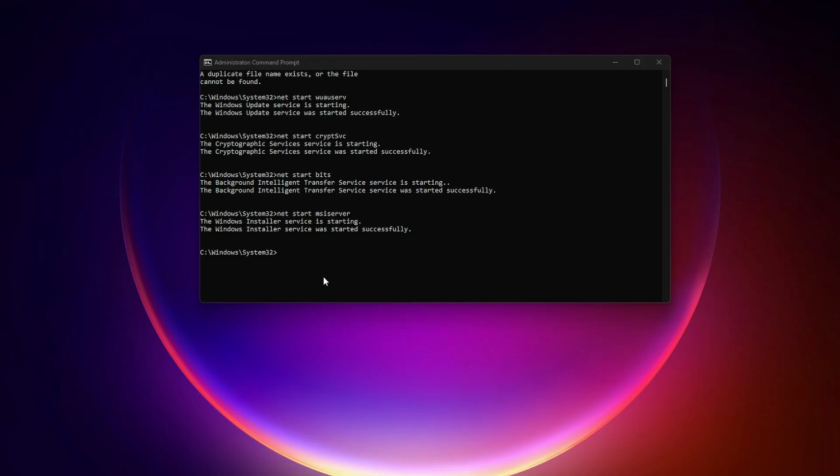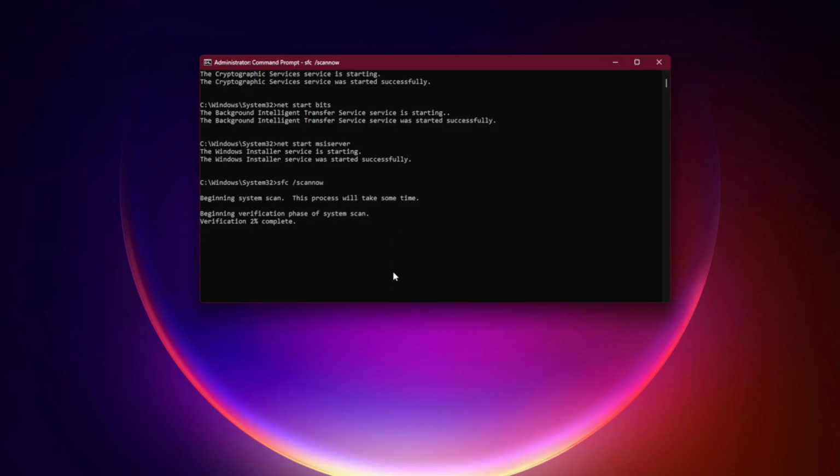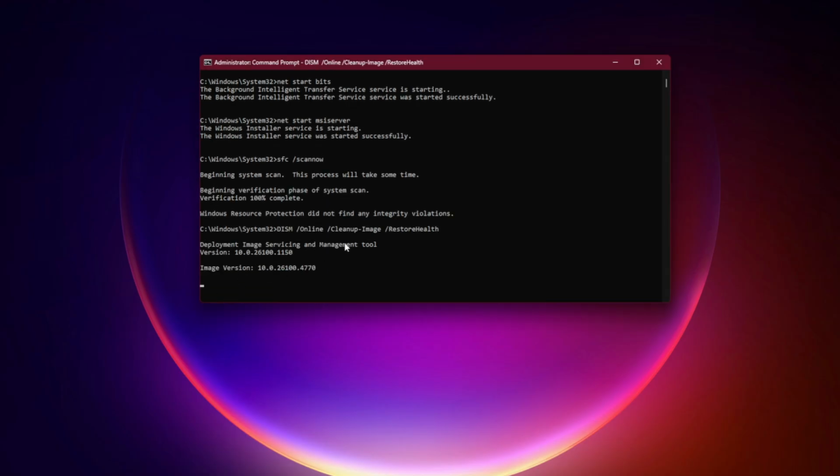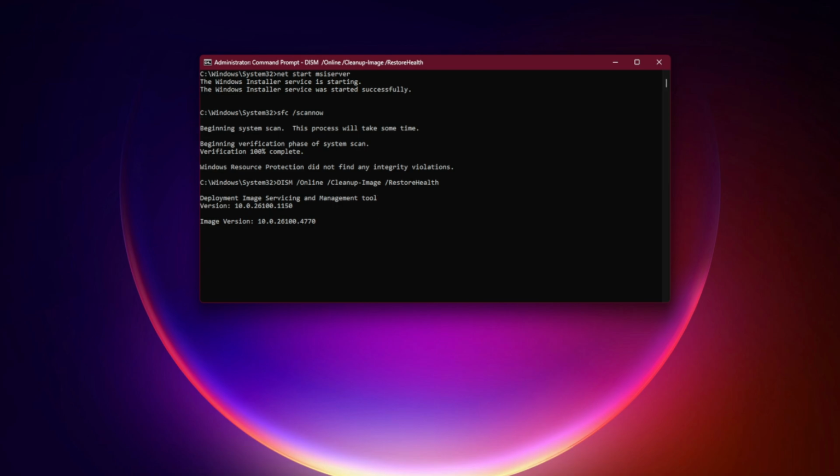13. Repair system files. Sometimes the update fails because system files are damaged. Let's fix that. In Command Prompt as admin, run sfc /scannow. Wait for it to finish, then run DISM /online /cleanup-image /RestoreHealth. This process repairs both system files and the Windows image that updates rely on.